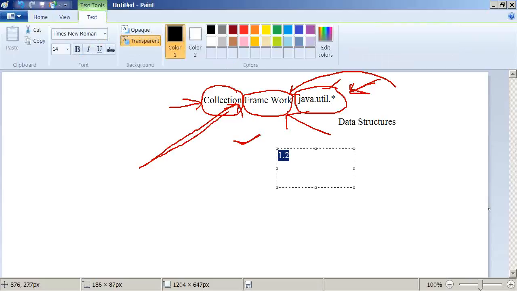You might have understood the importance of this framework. Whenever you have a lot of data to be maintained, instead of writing your own logic for all these operations, you can take the help of this framework, which takes care of managing your data. That is the importance of this framework.